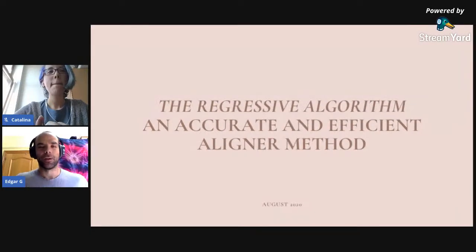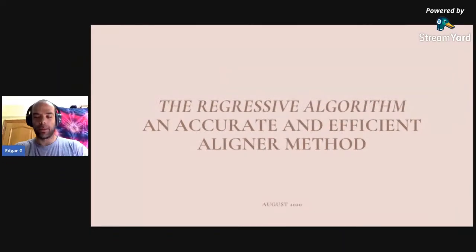Thanks, Catalina. Welcome, everyone. Today, I want to present my PhD project. Its name is the Regressive algorithm. It's a new way to perform multi-sequence alignment.